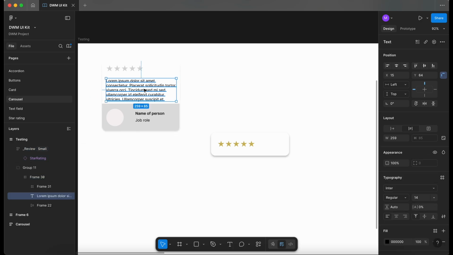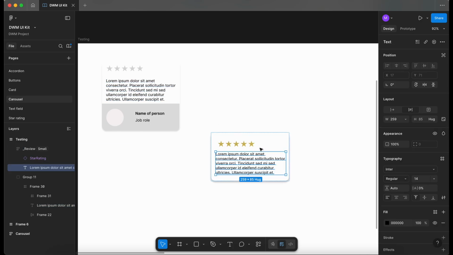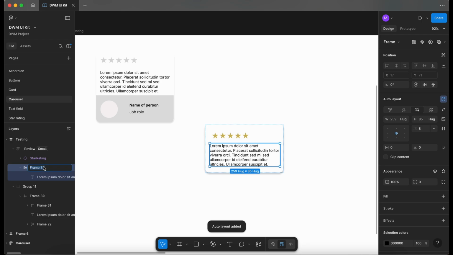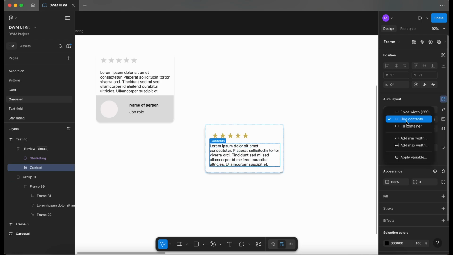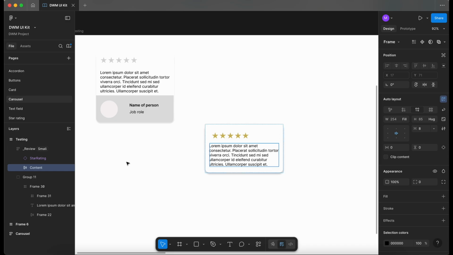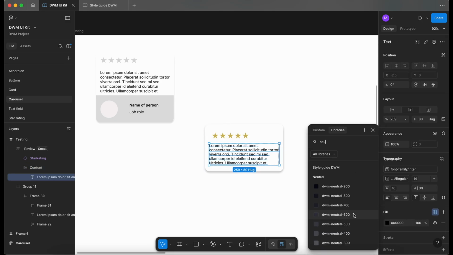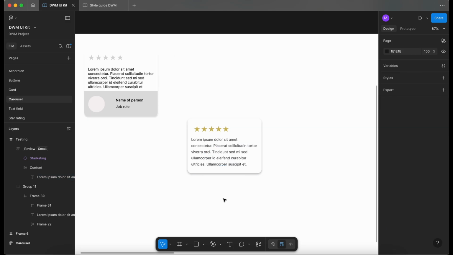Let's go in here, let's just copy out this text. Let's place that below, so that's going to be the content. Let's Shift A on that and let's just mark that as content. And let's set that to fill, and that's set to hug as well, so that's good. Let's apply some variables to this text as well. Let's update the color as well. Okay, that's good.